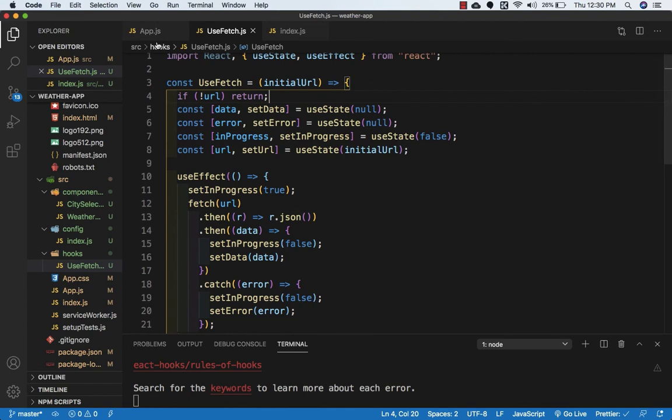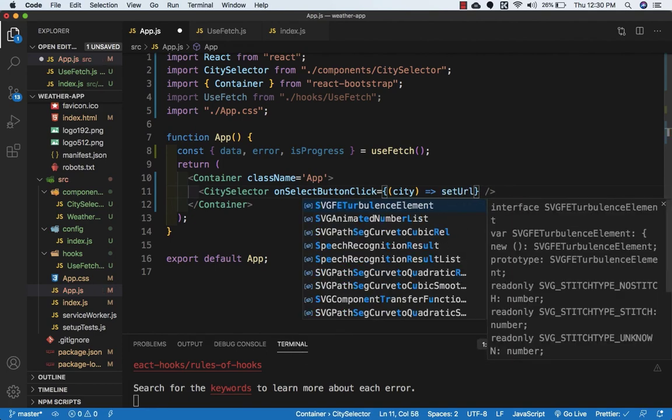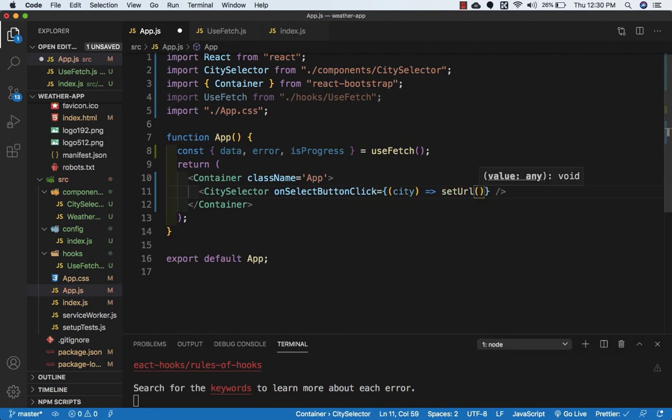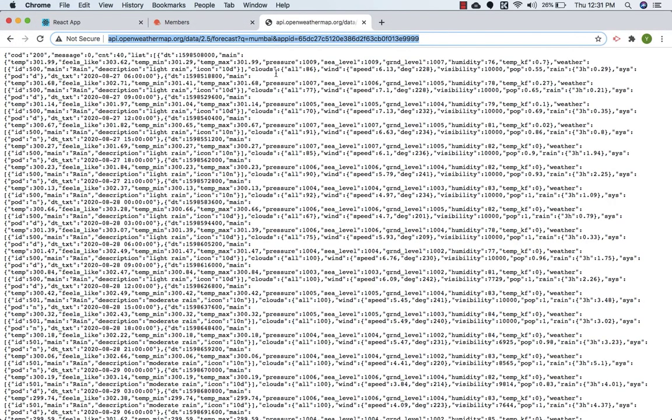Now let's go back to app.js, and here instead of console log city, just remove this, and I want to call set URL. And where did the set URL come from? Set URL came from the use fetch. So set URL, and inside this, I will pass the URL. So what is the URL? Let's go back to the API, and this is the URL which we require.